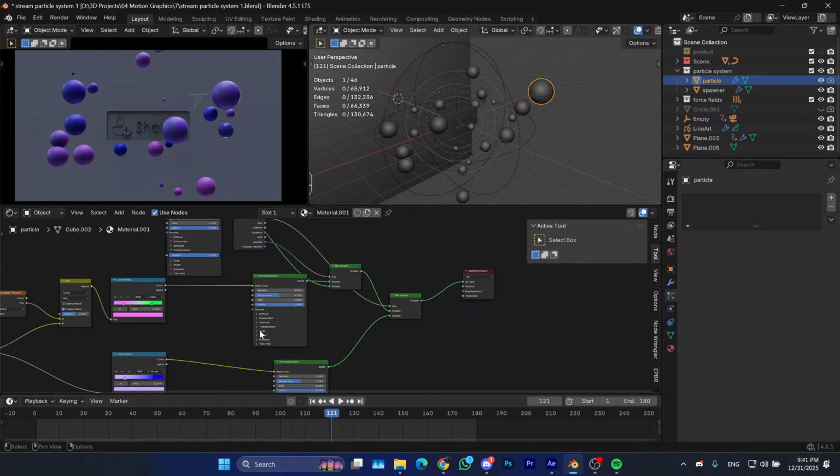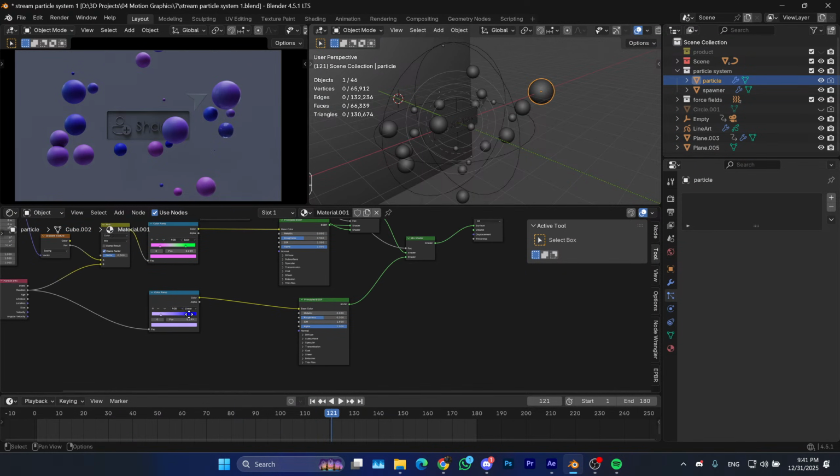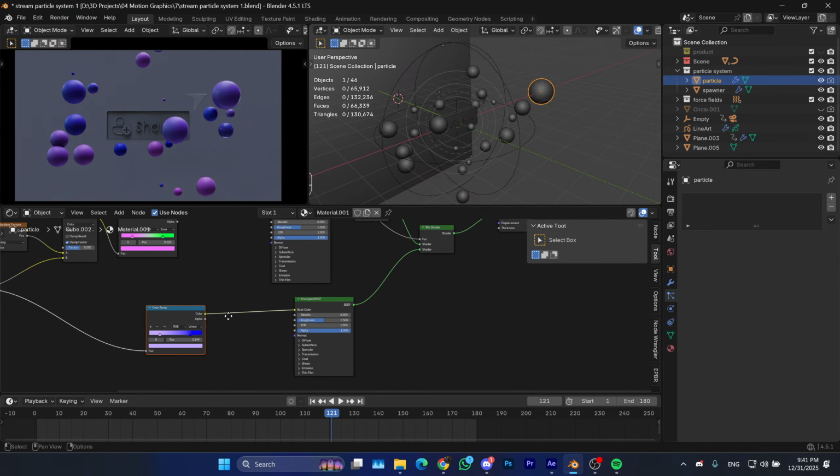No, I meant the another mix shader to learn more. Yeah, but I do have another mix shader. What are you talking about? I do have one.